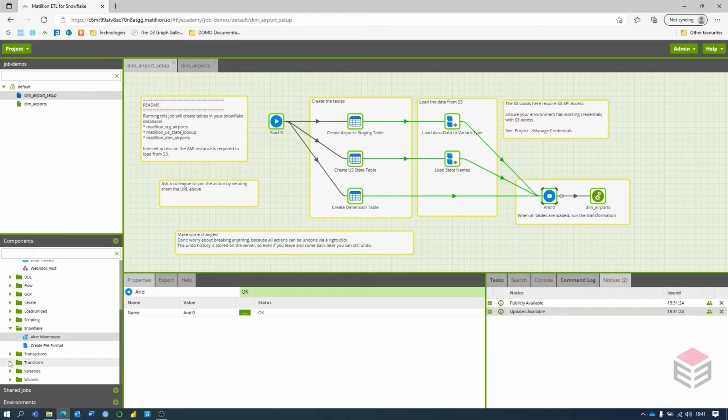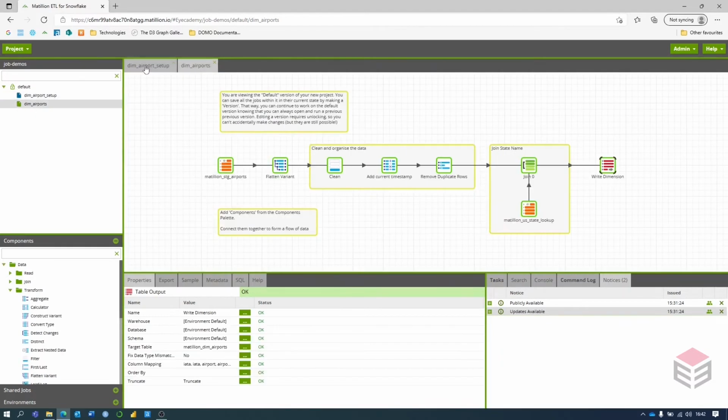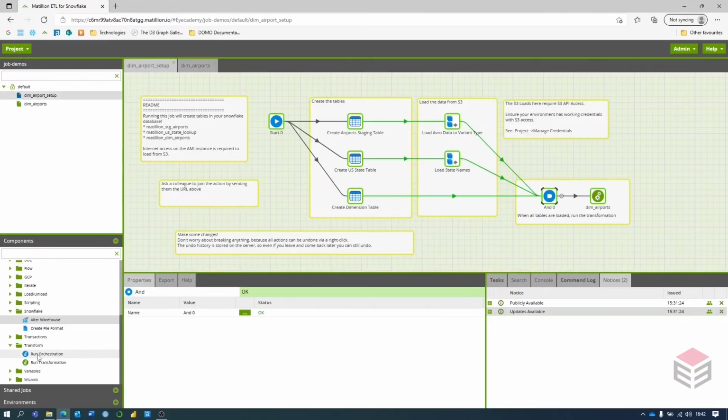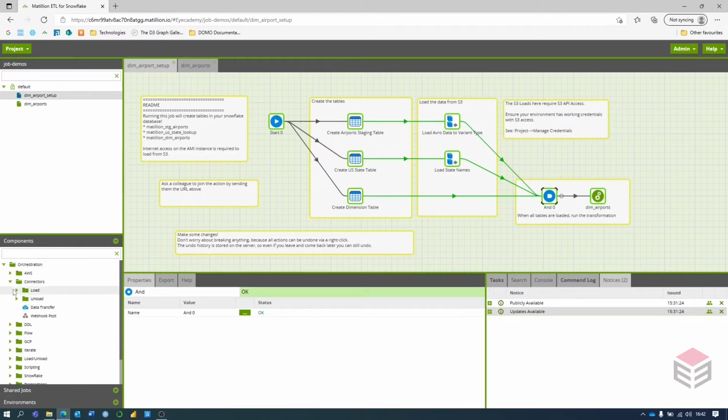We then have transactions. We can also then run transformation or run orchestration. In this example, we've also got a run transformation at the end, meaning once this orchestration job runs and it's completed and it's successful, it will then run the transformation job here. The bottom two also have variables and we have wizards. Now I'm not really going to go into too much detail here. This is really just to give an overview of some of the different tools.